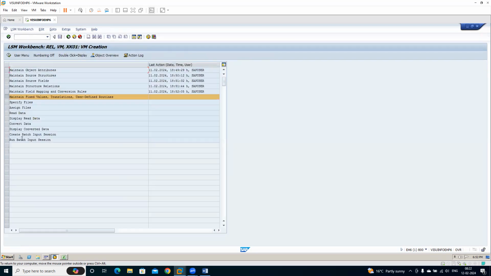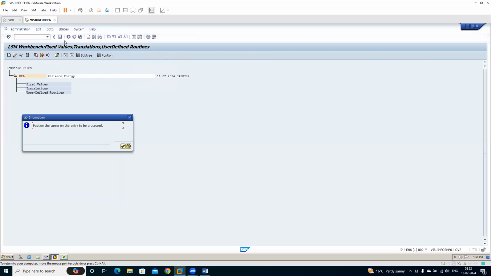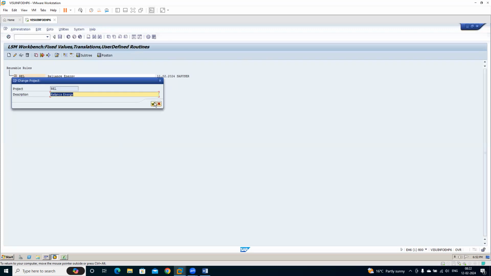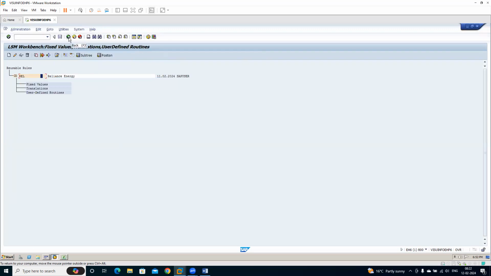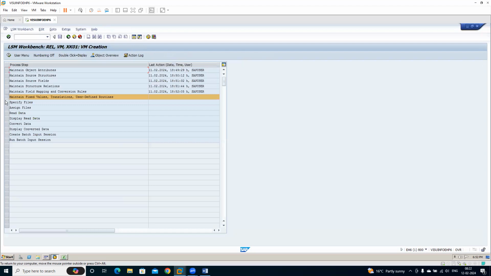Go back. Maintain. This is not required. Just execute it. Edit. Not required cursor. It is asking on the cursor. Edit. And this is not giving anything. Okay, you can go back. Not required. This is not required.